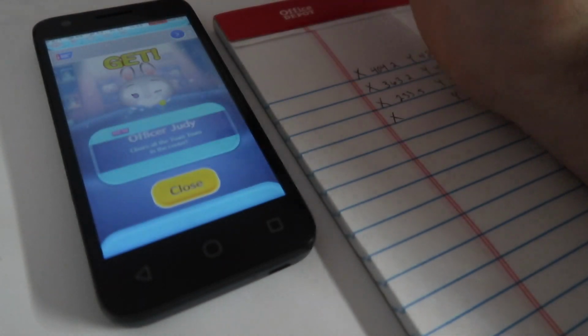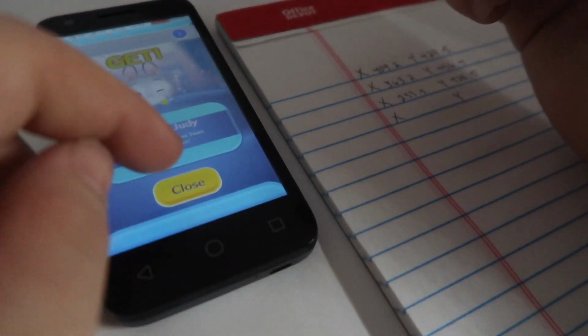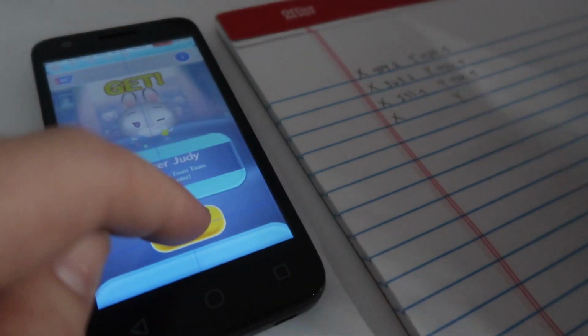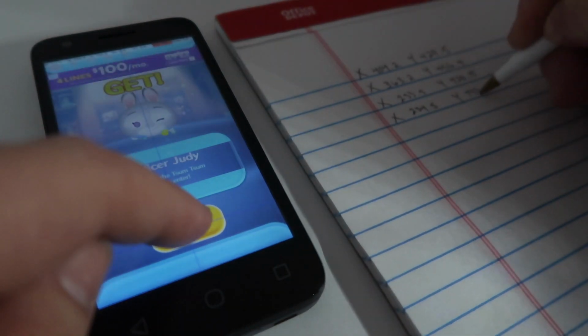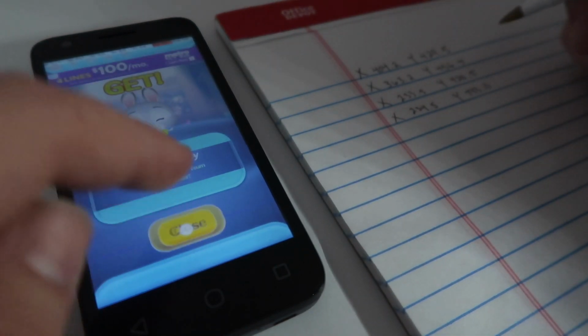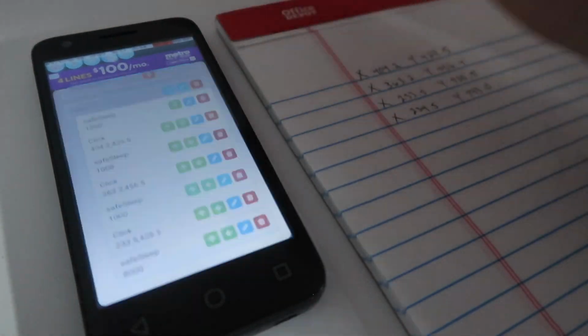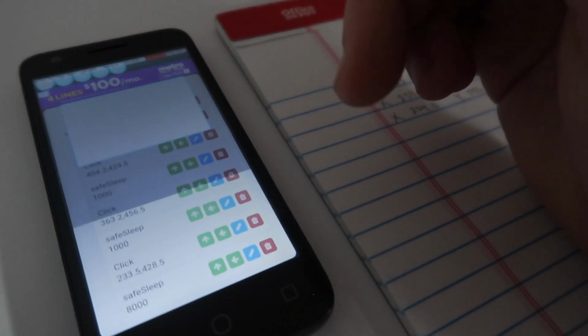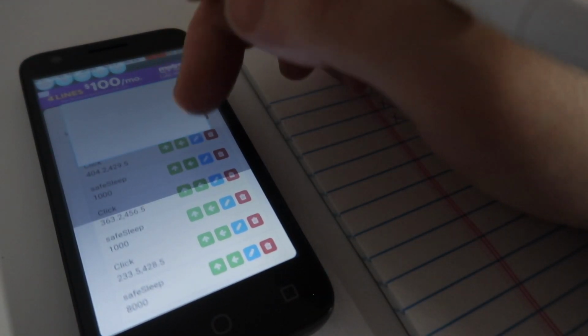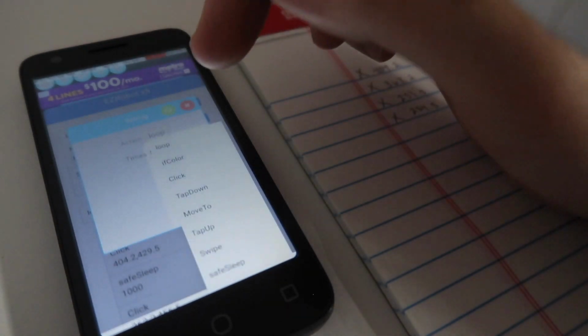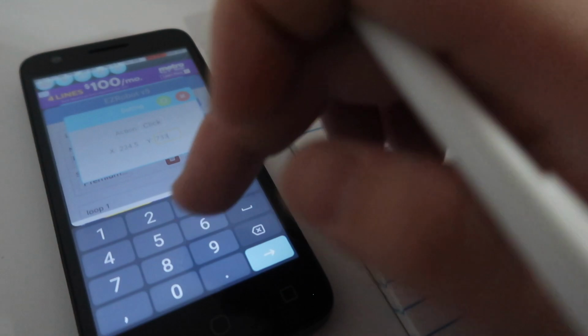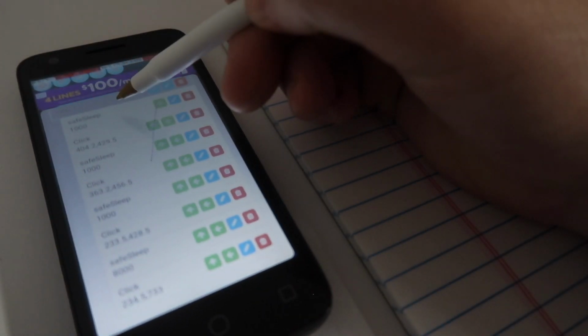Go back into the Zoom app and get these coordinates for the close button. Alright. Add that last click with the little blue plus symbol. And now it'll loop back into the safe sleep.